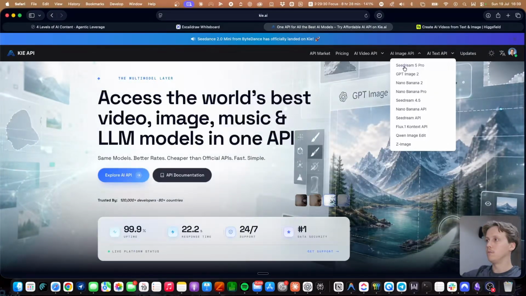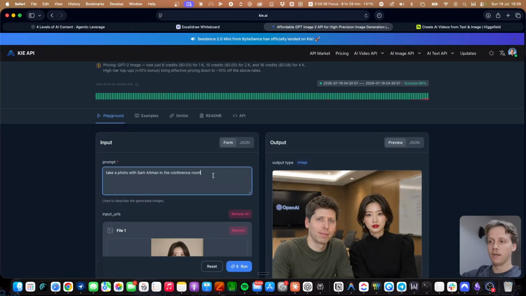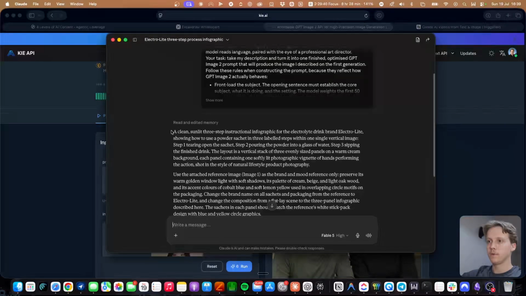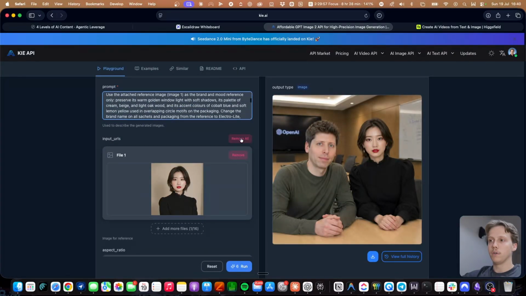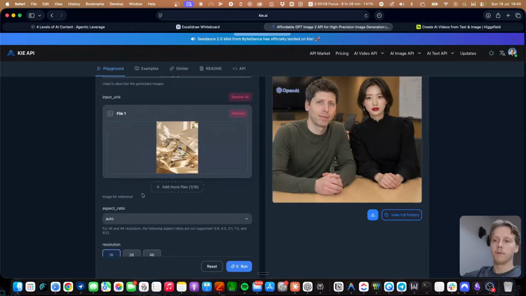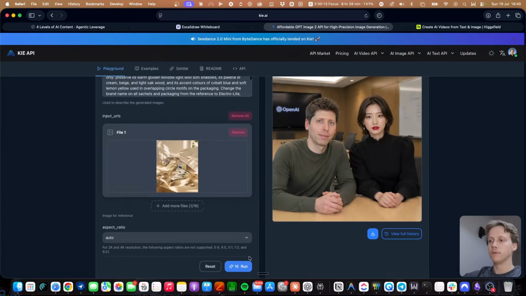So if we go over to the GPT image 2 model, we'll go image to image, and then we're going to go back to Claude, get our prompt, paste it in here, and then obviously we need the reference images. So what we're going to do is attach that same image, and then I'm going to leave the aspect ratio on auto. We'll put it to 4K just so we get the best quality possible, and then we'll go ahead and run it.